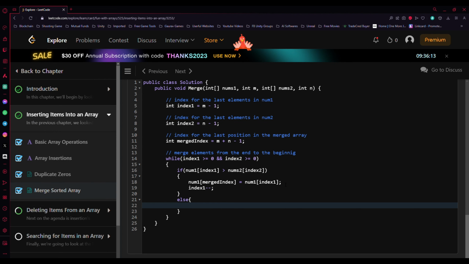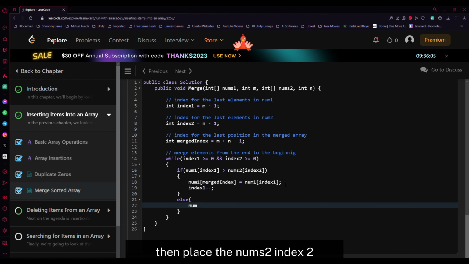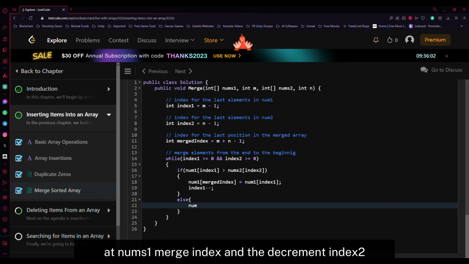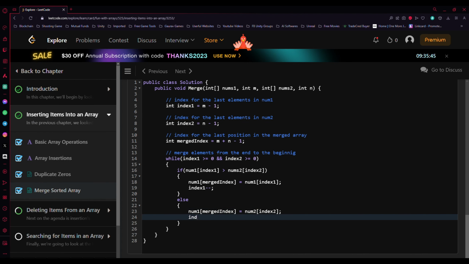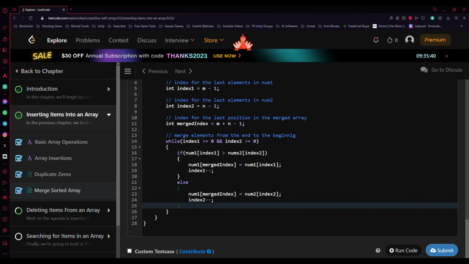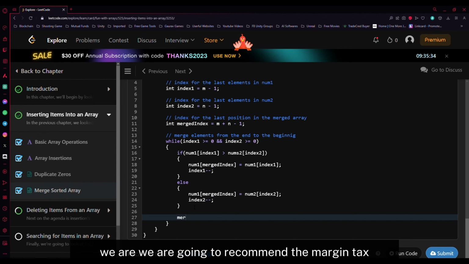Similarly, else, if the element at nums2 index2 is greater, then place nums2 index2 at nums1 mergeIndex and decrement index2. So in both cases, we are going to decrement the merge index.